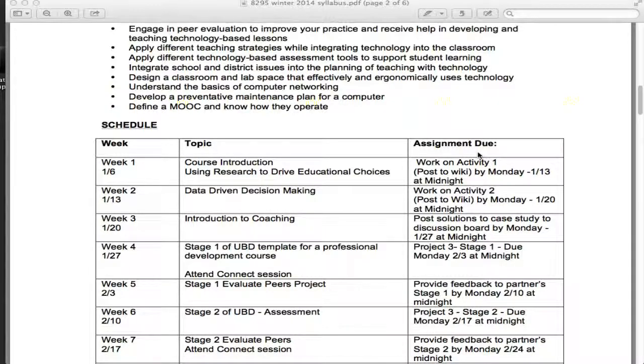The way that we're going to do that is we're going to break it down into 3 different stages according to the understanding by design stages. So essentially what you'll do is, well, you also see in week 4 that you'll be attending your first Connect session. I'll be explaining the project then, and I'll be answering any particular questions about it at that point. And then after you finish the first stage, you'll post it, and then you'll give your group member, your partner, feedback about that.